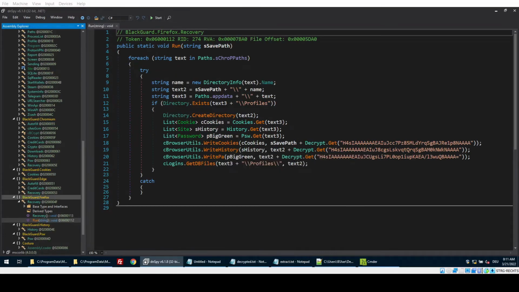Next, let's take a look at this BlackGuard.Firefox. We have a function Run in here. There is the safe path, which is probably going to be the directory that we saw earlier in the screenshot function.